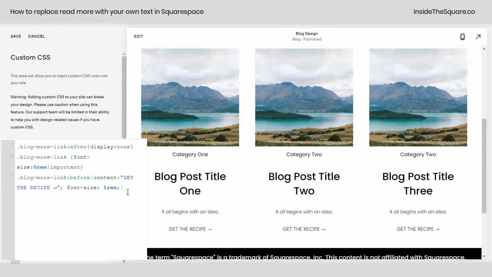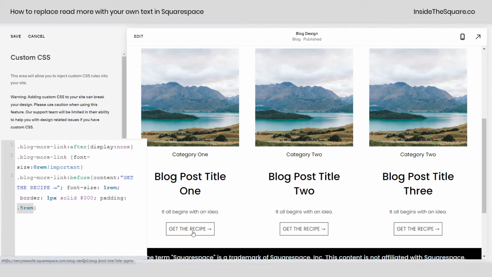Alrighty, now after that, it still looks kind of plain. It's just a little bit of text. So I'd like to show you how to style it so it looks a little bit more like a button. We're going to go ahead and give it a border. And a little bit of padding as well. So this padding is 0.5 rem, and that's the space between the text and the edge of that button look that we now have because we gave it a border.